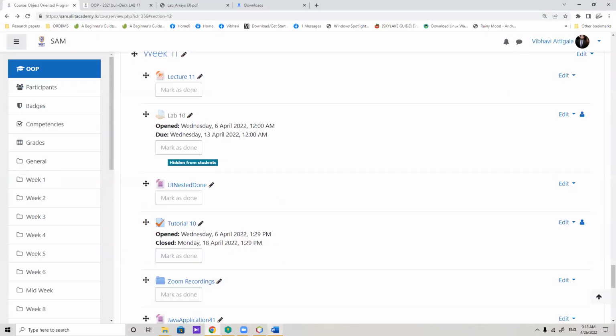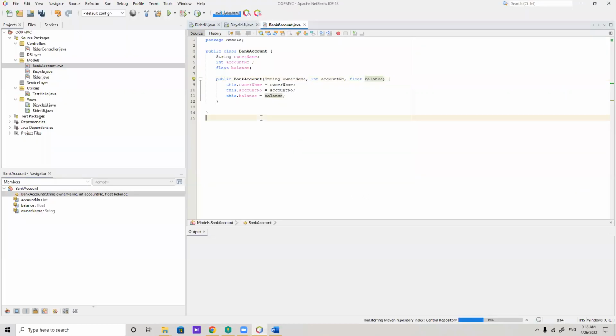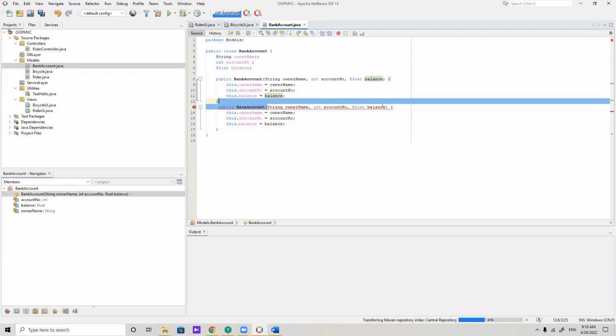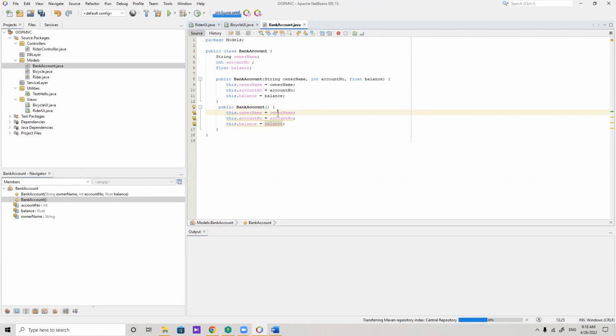But here it says to make the other constructor the default one. The default constructor doesn't have any parameters. This will assign null for all the strings and 0 for numbers. That means I can just copy and paste the entire constructor. If you want to do method overloading, that means you are changing the number of parameters, right? You have parameters like this. Now we don't have any parameters, so we are going to assign nulls and zeros for the default value. So this is our default constructor.